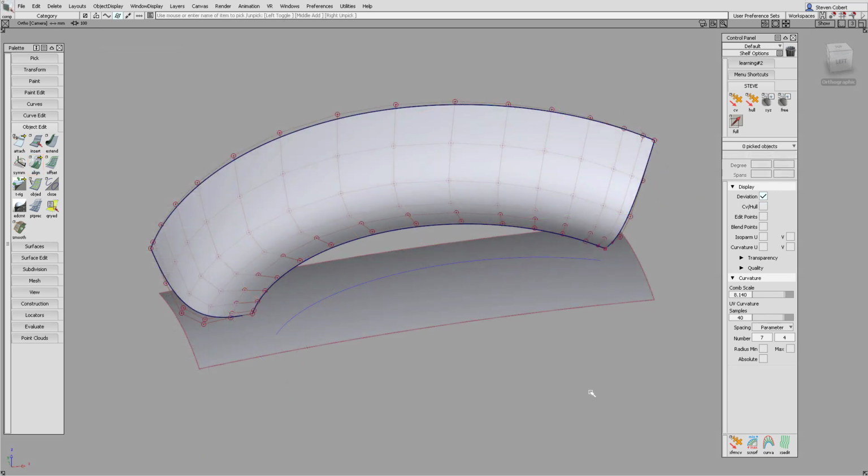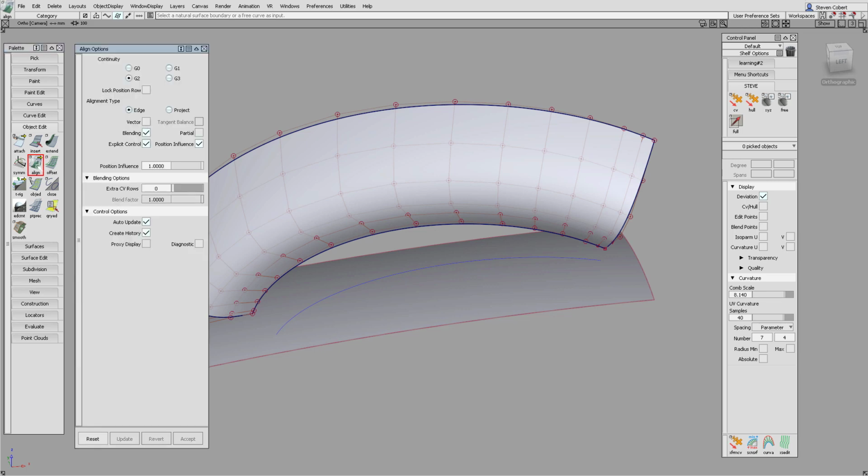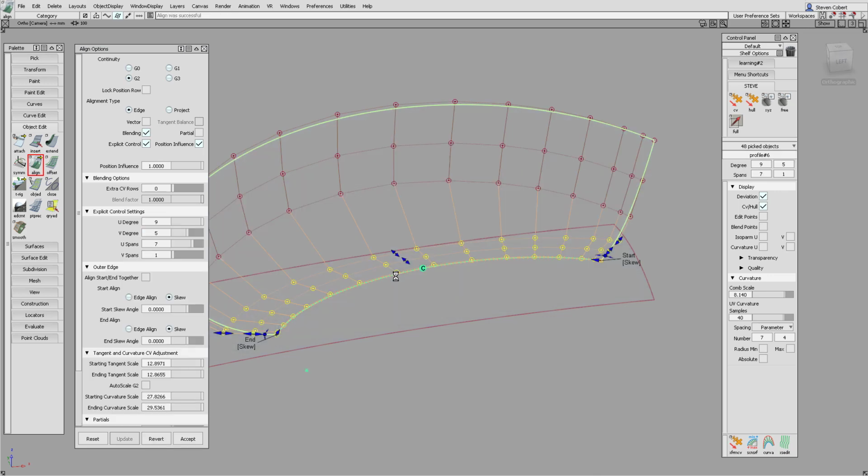Another use for align with blend is if we've got a surface like this, and we've changed the main block surface so it's substantially different, we might want to move that shape onto this surface. So if we go into align, and we're going to put blending on, but at the moment you'll notice it says extra CV row 0, and then we're going to align this edge to this curve on surface. So all that's done is pulled these CVs down so that we've got curvature continuity on this edge. But really we want to maintain the original shape as much as possible. So we can do that using blend.